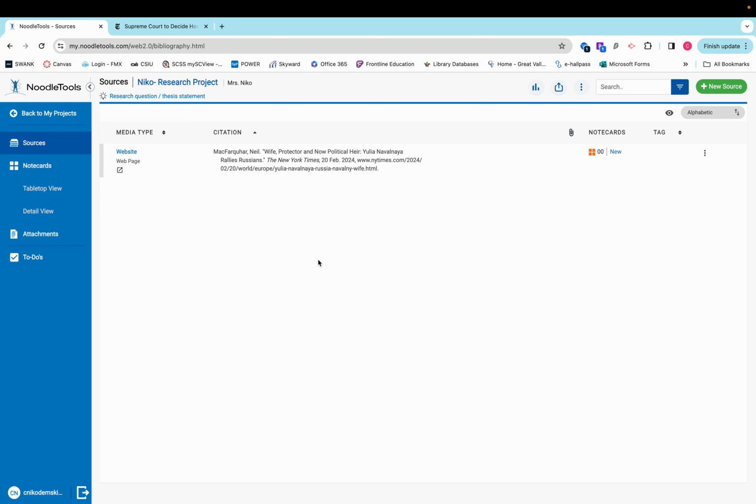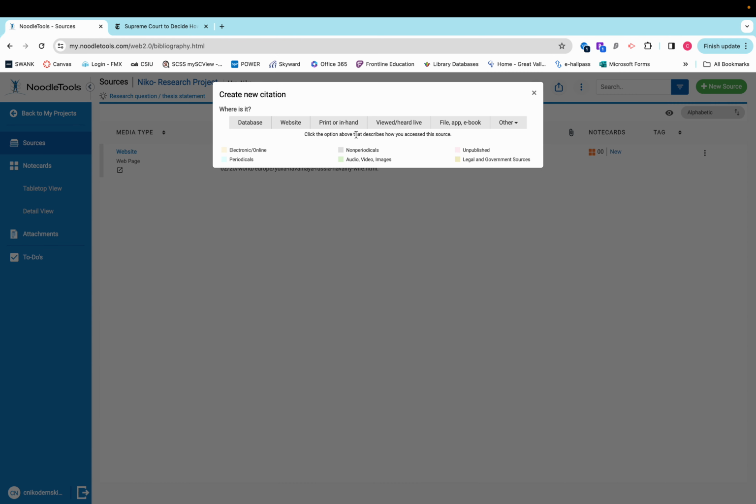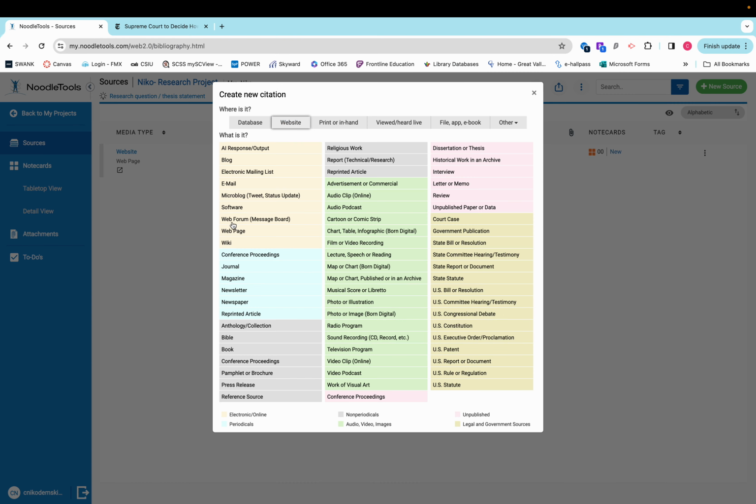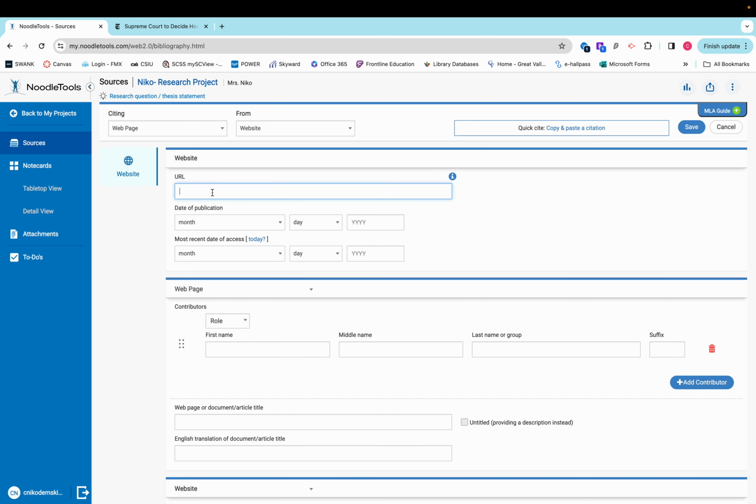Going to add a new source to my NoodleTools, and right now I'm going to show you how to add a news article to NoodleTools. So first I'm going to click New Source, go to Website, go to Web Page, and then here's where you want to focus when you're adding a news article from a major news publication.